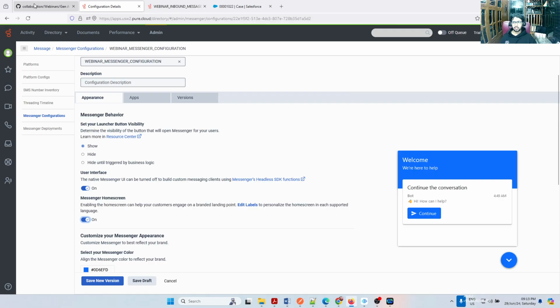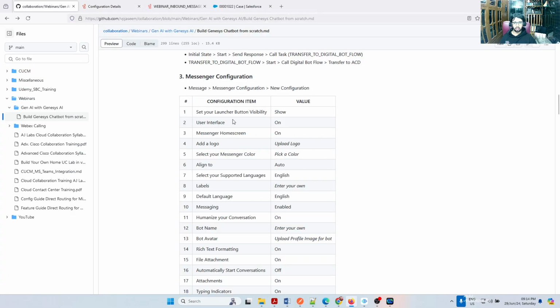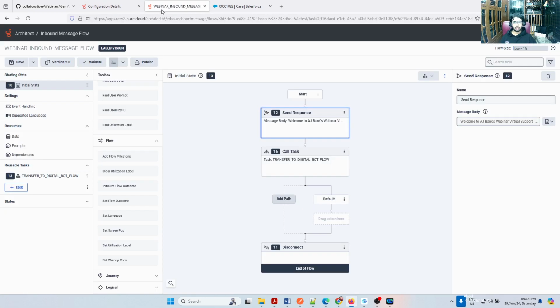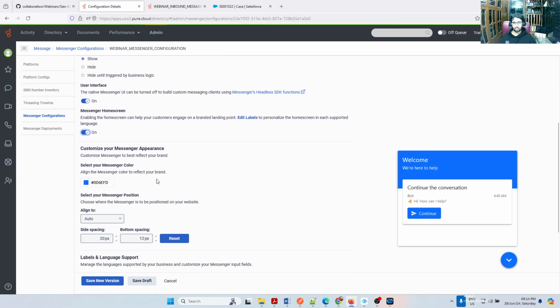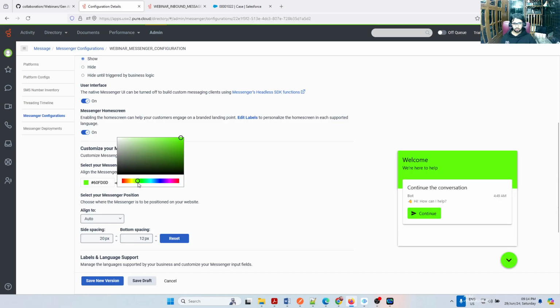So all those settings, what is required here, I have added here. User interface on, home screen on, logo. In some Genesys organizations, I have seen a few more customizations where you can upload your logo here. But in this trial org, I don't have it. So you can go with the existing one. Then what color you want. Let me select a green color for today's webinar, because I do have yellow and other stuff.